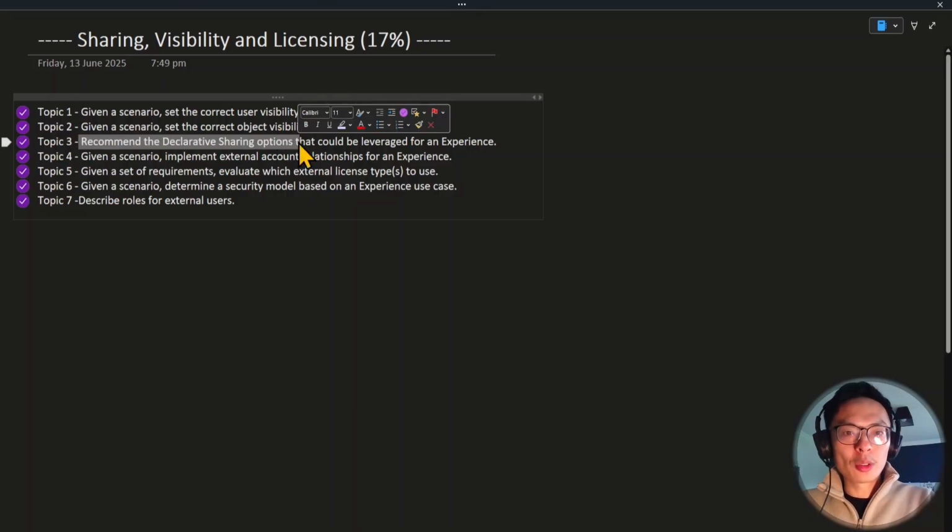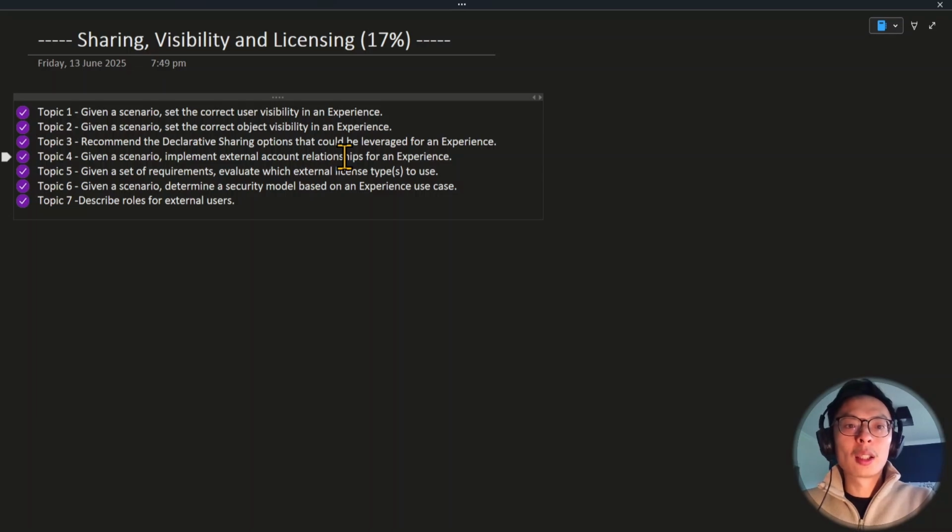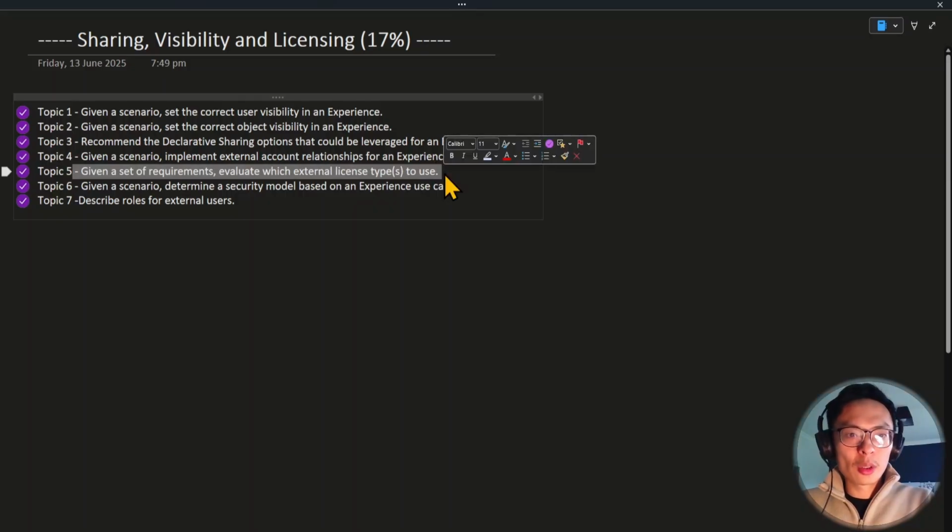Declarative sharing options. This is around sharing tools and configurations that Salesforce provides without having to write code. External account relationship. This is about how partner organizations and external users can collaborate together across accounts. Topic 5, we have license types. This is around understanding customer community plus, partner community, and when to use each one.